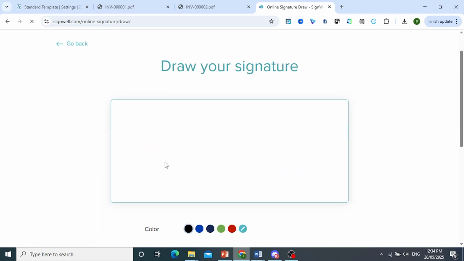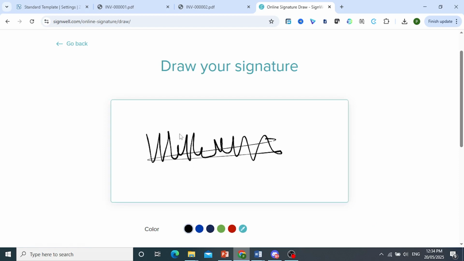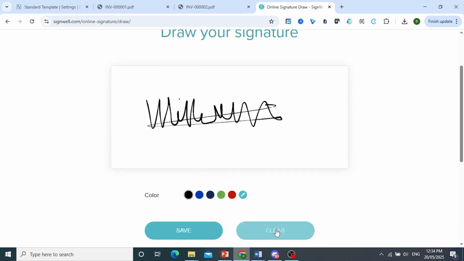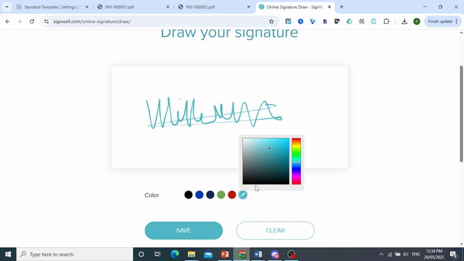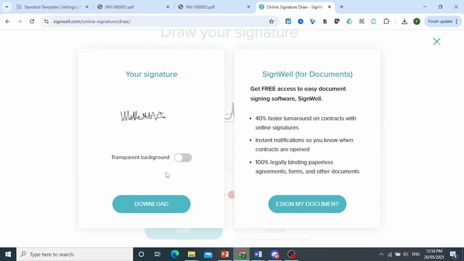I'll just go ahead and draw it. So we'll go ahead and do William. There we go. Put it on my dot right there. And you can choose the color, whatever you want. And if you want, you can use the dropper tool as well. I'll just choose black, click on save, and then toggle this one on for transparent background.